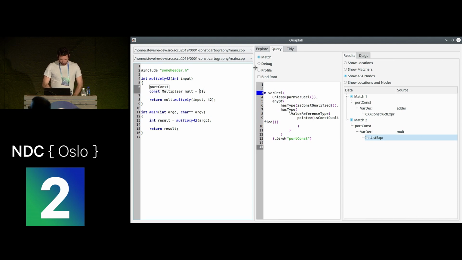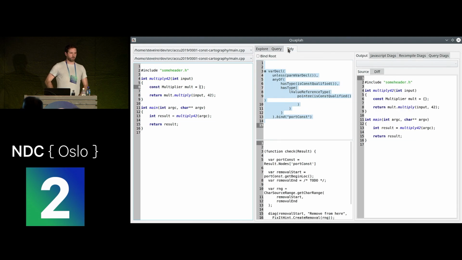The problem, of course, is that this code is not const correct. The const is clearly on the incorrect side. That is why this project is called const cartography. It's using west const instead of the correct east const. So what we want to do is write a tool to fix the source code to make it const correct. So we have our matcher that's matching any const variables in our code. And down here we have some JavaScript.